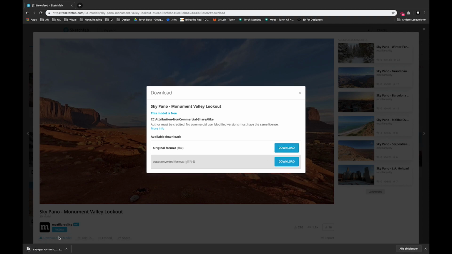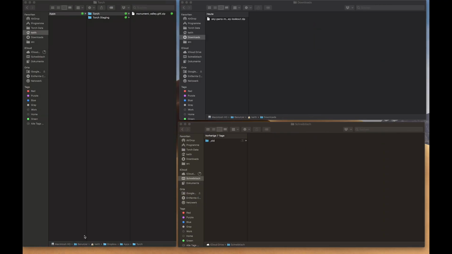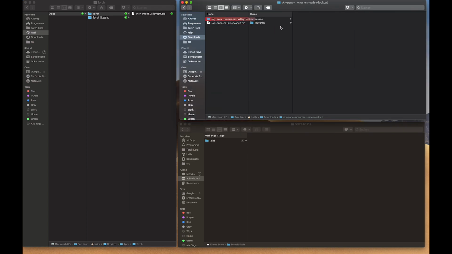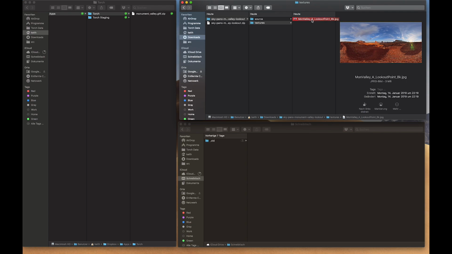Okay, let me hop over to Finder. And here in my downloads folder, I'm going to unzip that. And when I get into the folder, I can see there's source and textures. Source is where the actual FBX model is. Texture is where the image that I want to use is for my own custom photosphere.